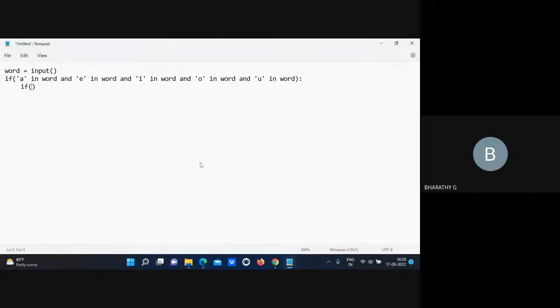Word of zero? Not word of zero. We should get the index of A from the word. So word dot index, index is a predefined method. The index of A should be less than the index of E, the index of E should be less than I, less than the index of O, and less than the index of U. Is it clear for everyone?